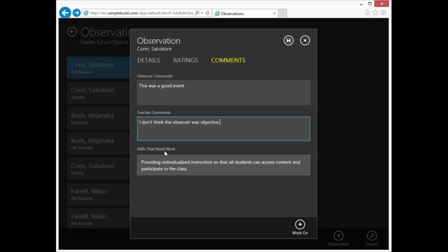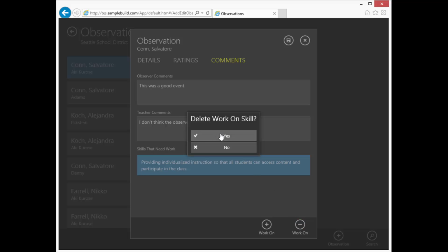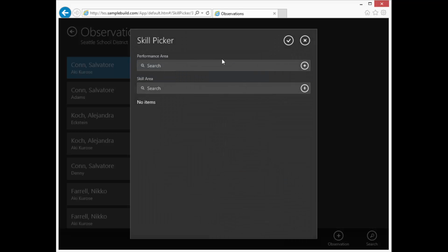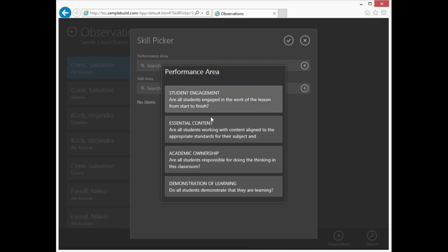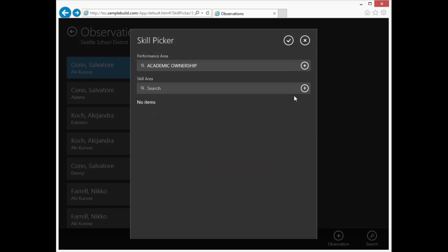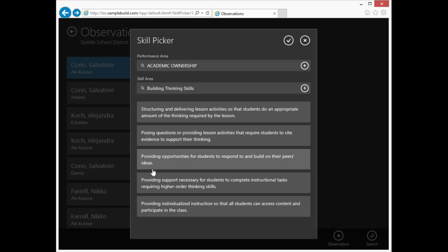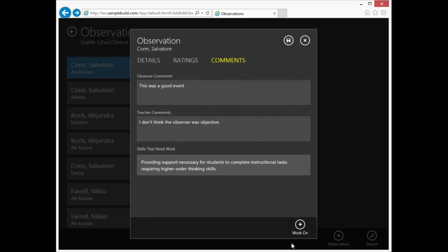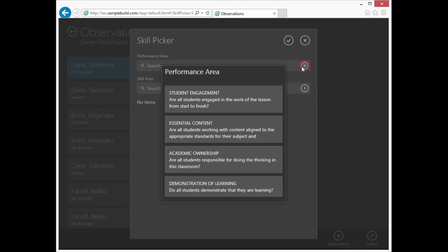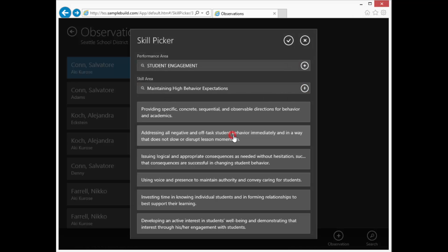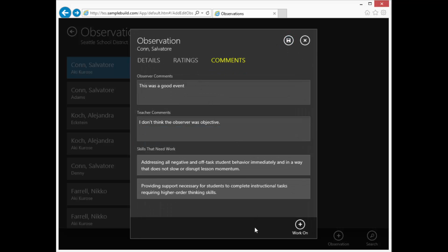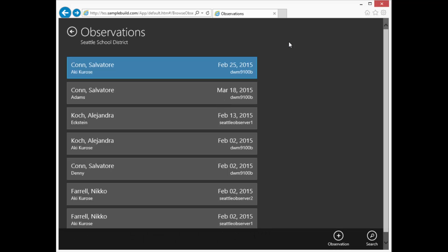And here's where you see the skills that need work on. I'm going to go ahead and click on that. You see the remove that skill pops up. Yeah, we want to remove it. Let's go ahead and decide we want to pick up an area, and the skill area was thinking skills. And let's select providing support. Click that. And you can keep adding. You can add till it's dark. I don't think the teacher would be very happy with you, but you can. Okay, save it, done. Easy, quick.